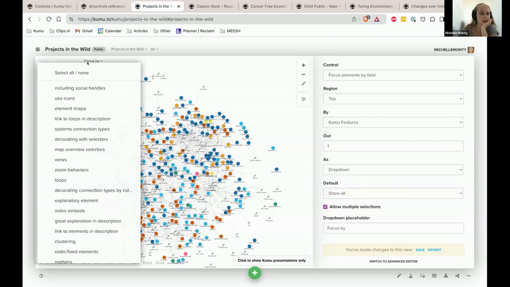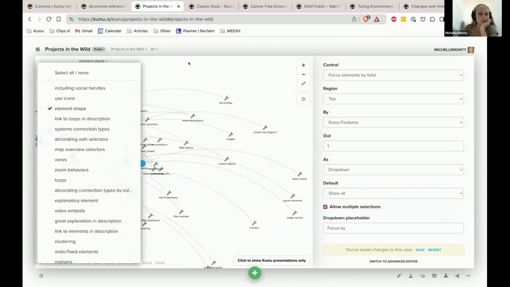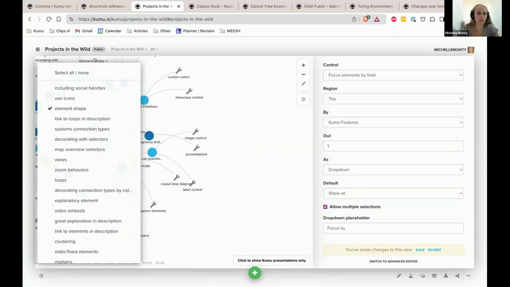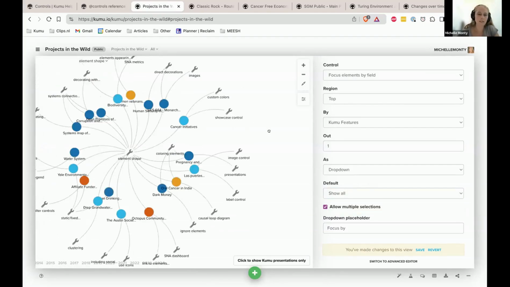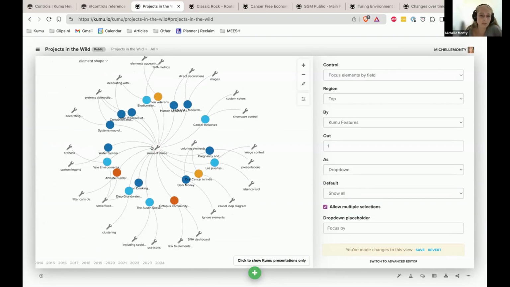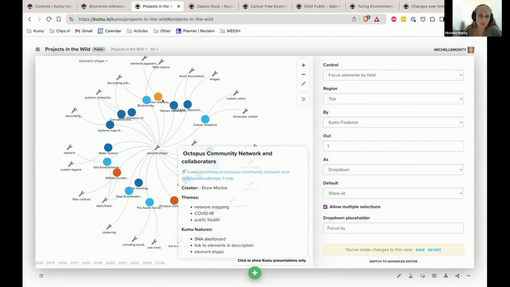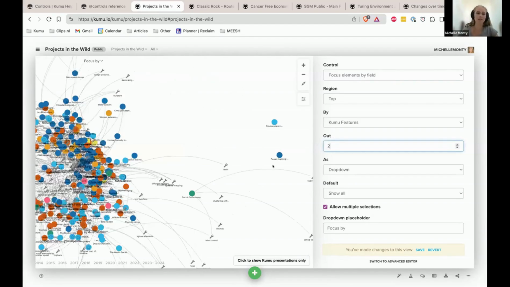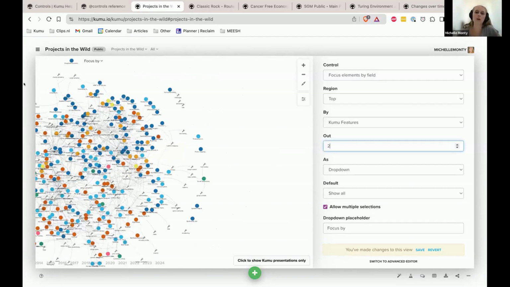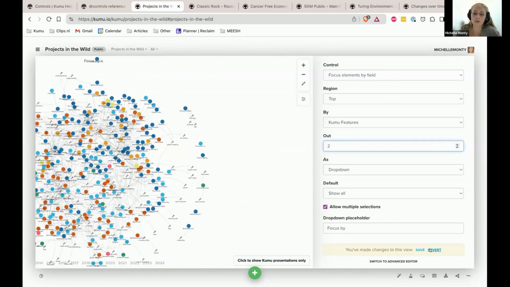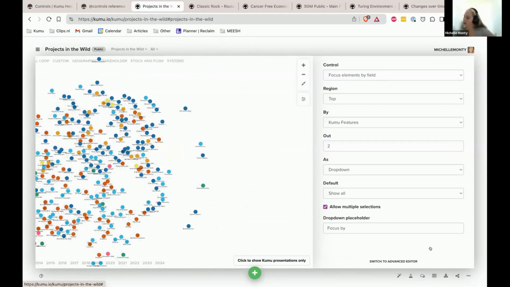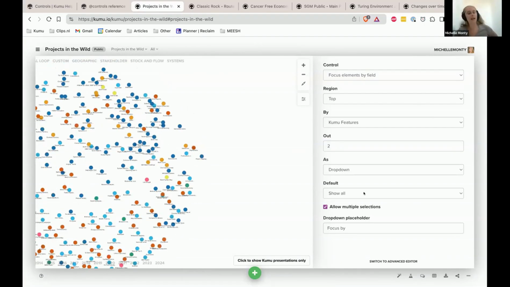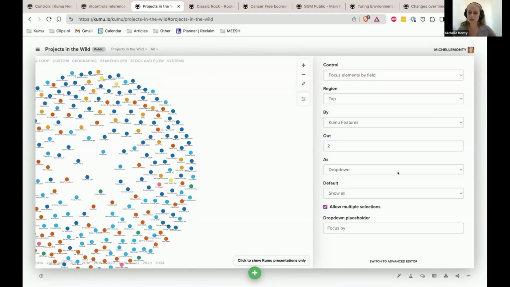If I'm focusing by element shape, then Kumu needs to think for a moment. And now what you can see when I close this again is that the element shape is now the main focus, and any of the first degree connections that element shape has, so all of these elements. And if I were to change this to out 2 or out 3, then the map has to think for a little bit, but eventually you'll see that more of the degrees are being added. So I'm going to revert all of this and then show you how to edit and delete any controls that you've created.